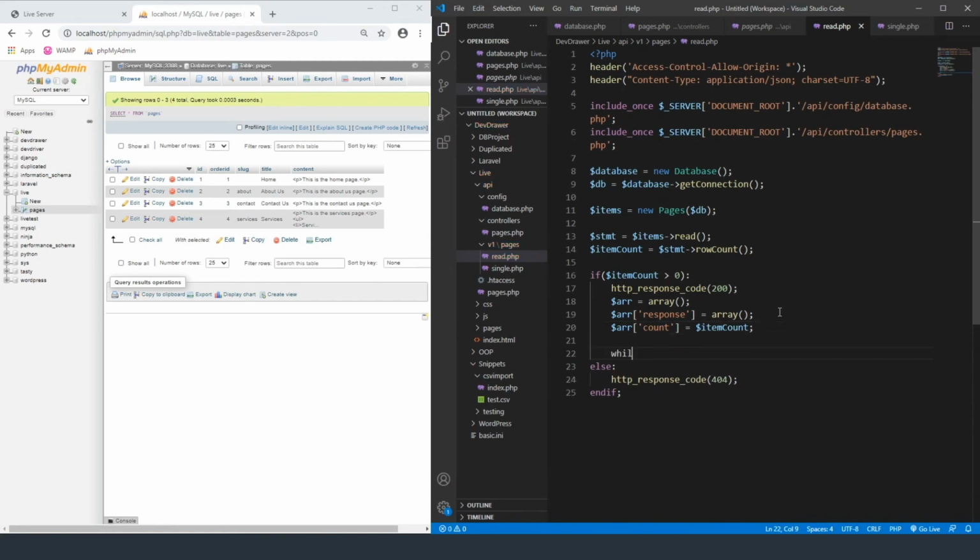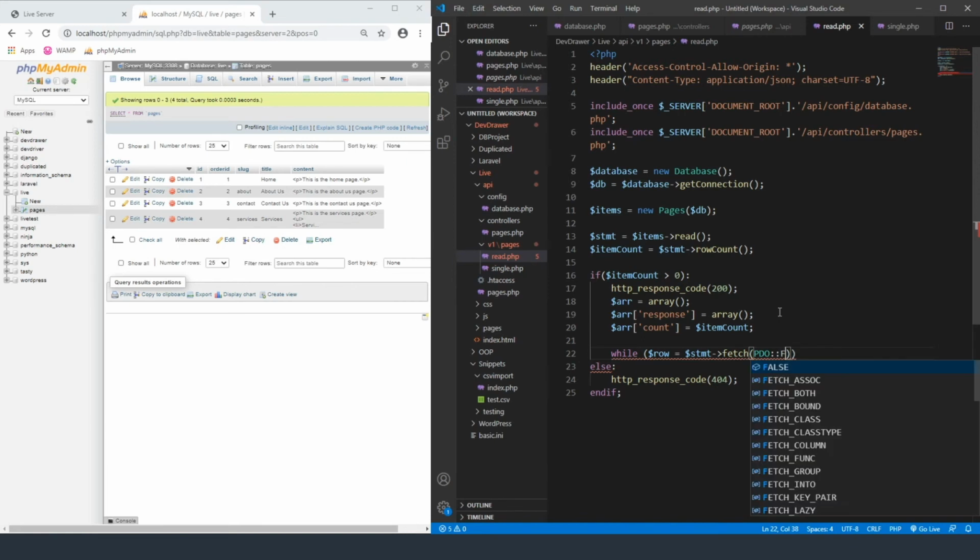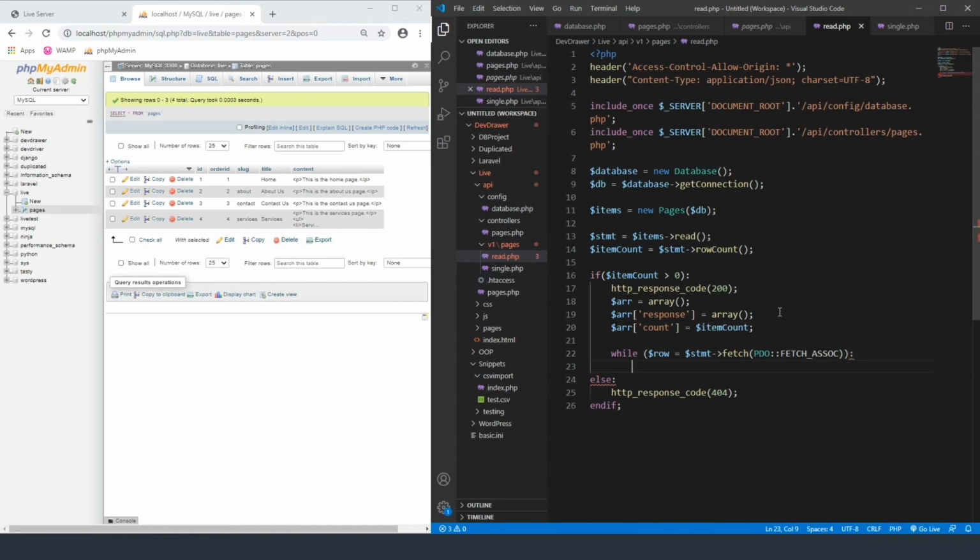So what we need to do is grab the information that's coming out of it. So we're going to do while row equals statement fetch, and this is going to be a PDO method. So PDO fetch associative array, and let's go ahead and end the while so I can get rid of that error.